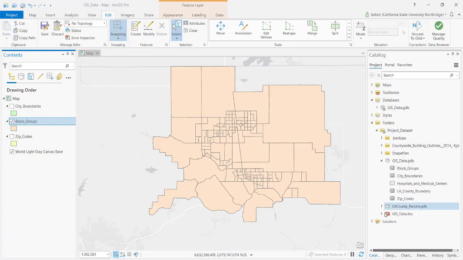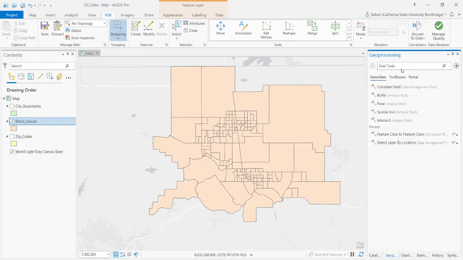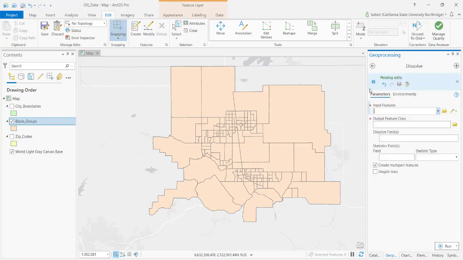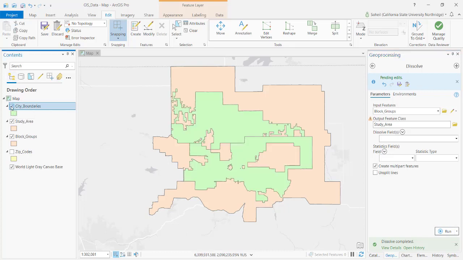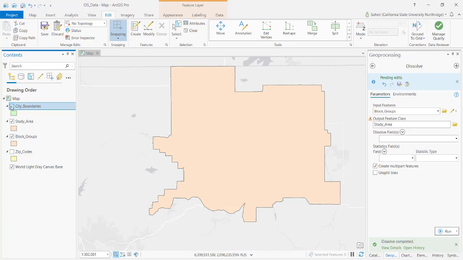One thing that I always do is create the study area boundaries by dissolving. So I go look for dissolve. By dissolving all these block groups, I would grab my block groups, dissolve them, and I call it study_area. Oh, I got it wrong. So let's change the name to study_area. So I dissolve everything to end up with one single boundary of my study area. So not only do I have city boundaries within this study area, I have all the block groups as well, right?